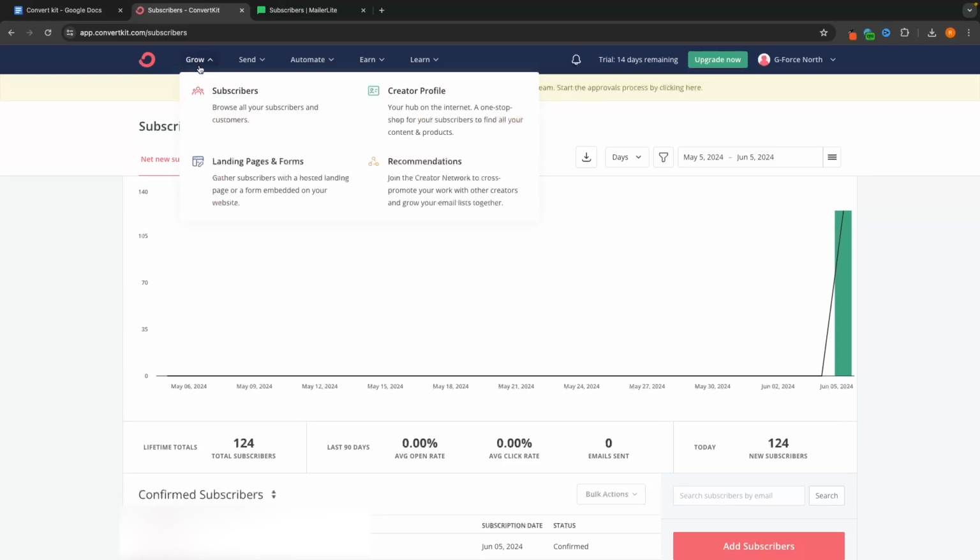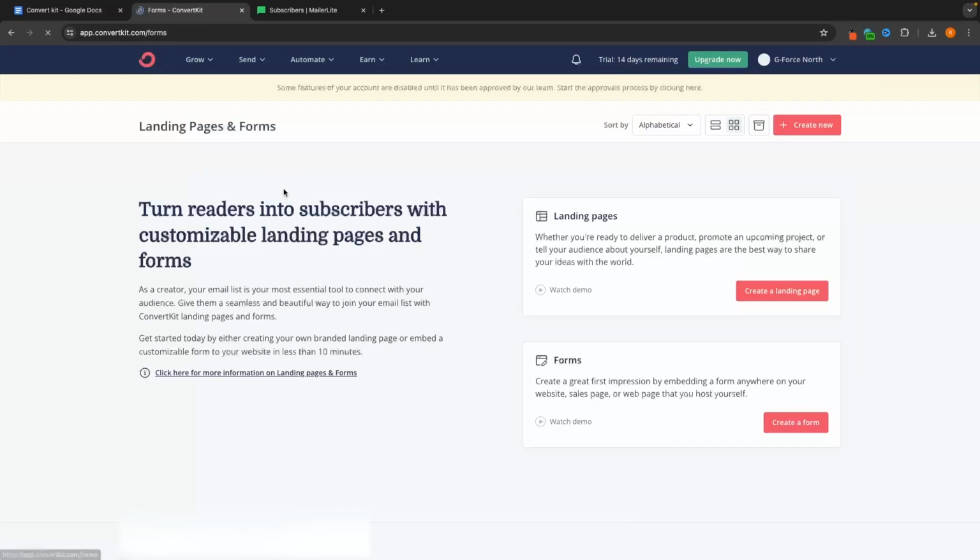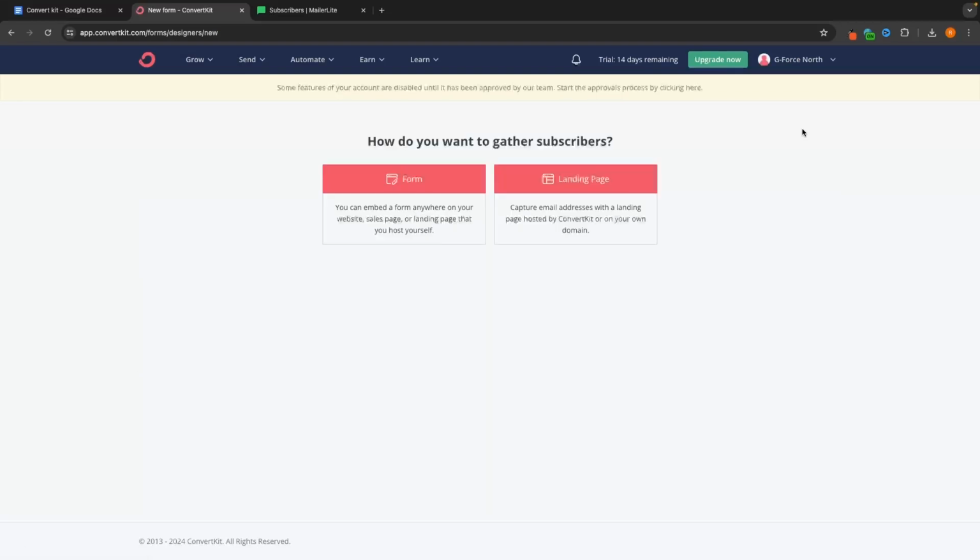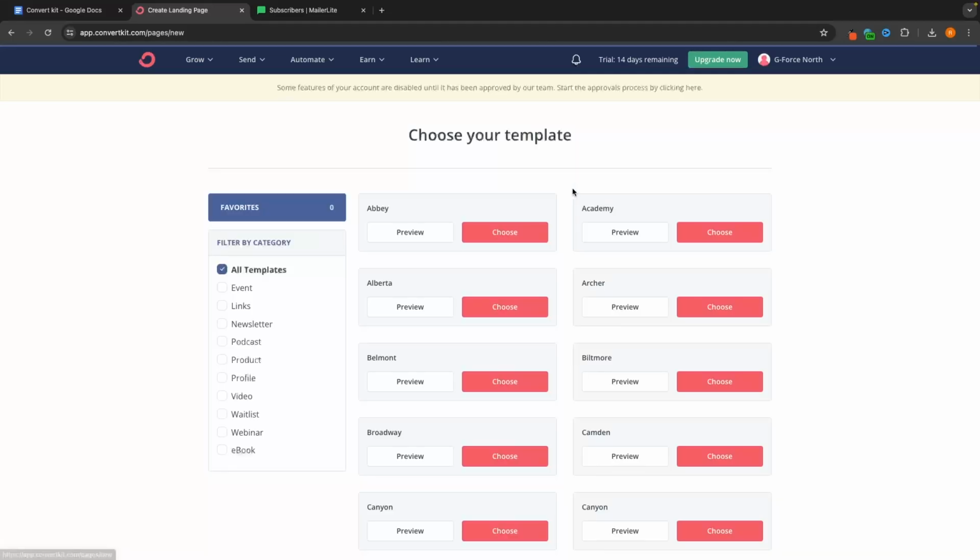The next thing that we can do is if we go to this Grow tab, we can also create landing pages and forms within ConvertKit. So with the landing pages, this is where we can actually go ahead and set up a page to capture people's emails. And I will walk you through exactly how to do that. So we just go up to create new right here. Then we can choose between if this is a form or a landing page. We want to go for a landing page.